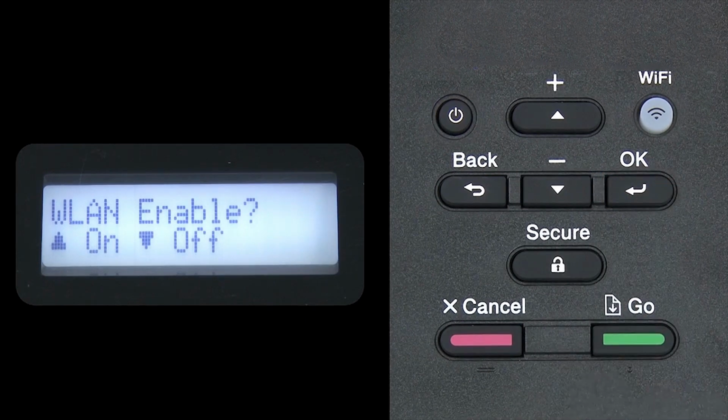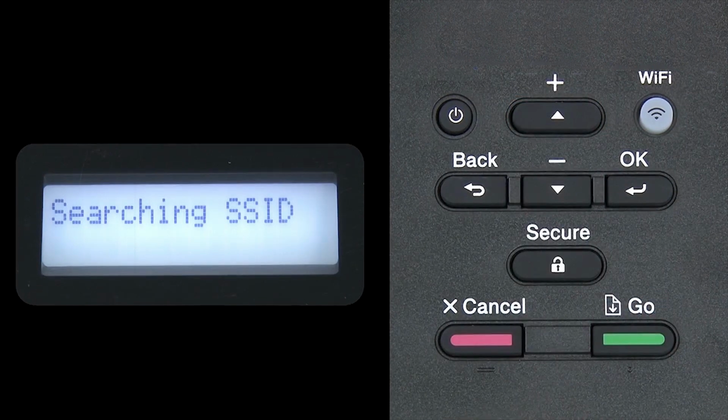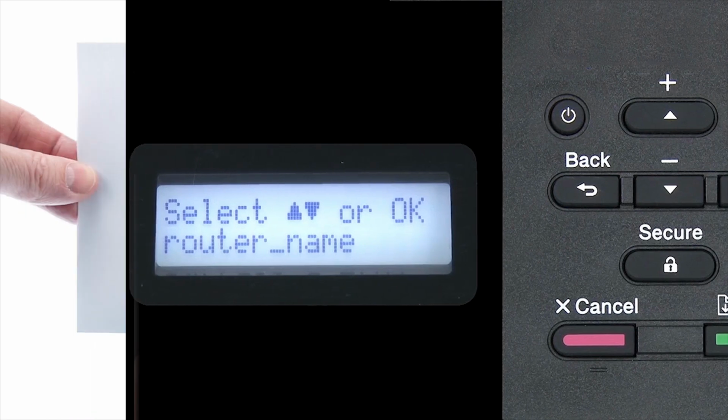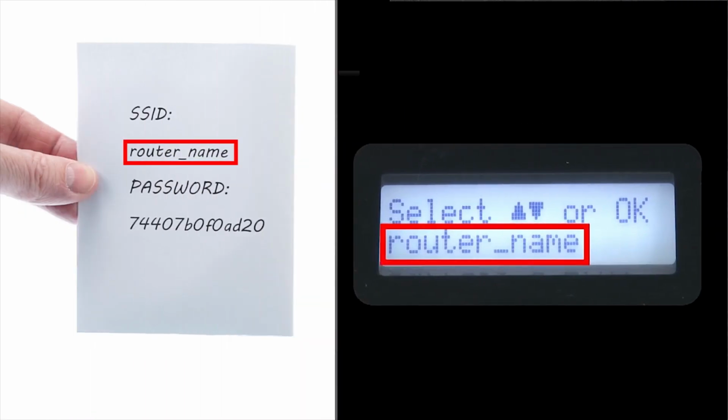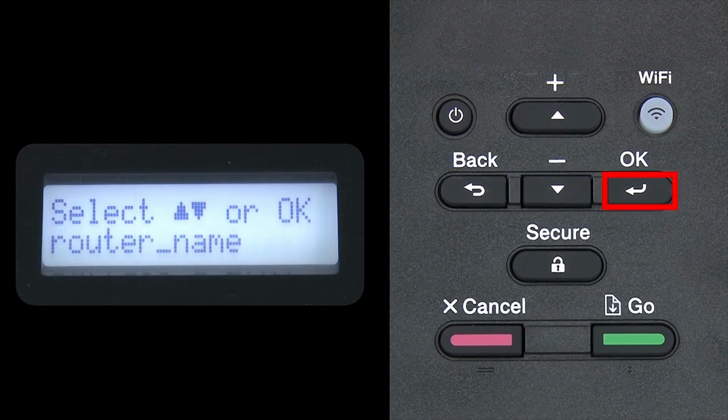When WLAN Enable appears on the LCD window, press the up arrow to search for available networks. Please note that if your network is set to hide the network name, you'll have to manually add your network name. Use the up and down arrows to select your SSID or network name, and press OK.